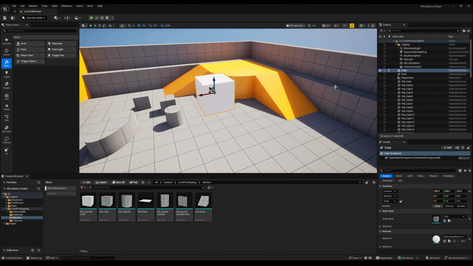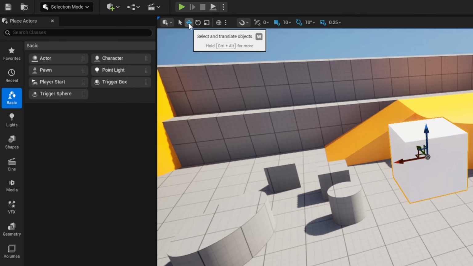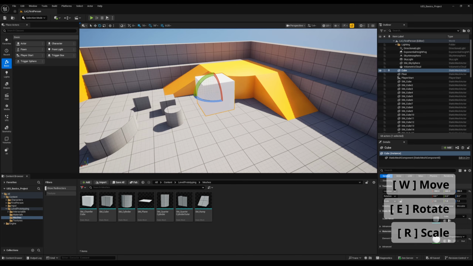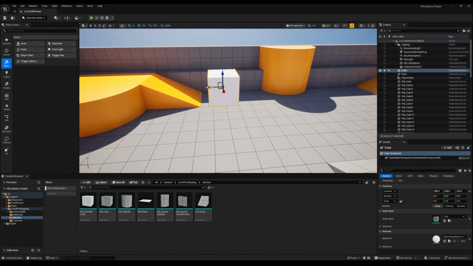Now, let's learn the three main transform tools. These are used to change an object's position, rotation, and size. At the top of the viewport, you will see three icons: Move, Rotate, and Scale. You can also switch between them using keyboard shortcuts: W for Move, E for Rotate, and R for Scale. Let's start with Move. Select an object. You'll see arrows appear. These arrows represent movement along different axes. Red is X, green is Y, and blue is Z. Click and drag one of the arrows to move the object.